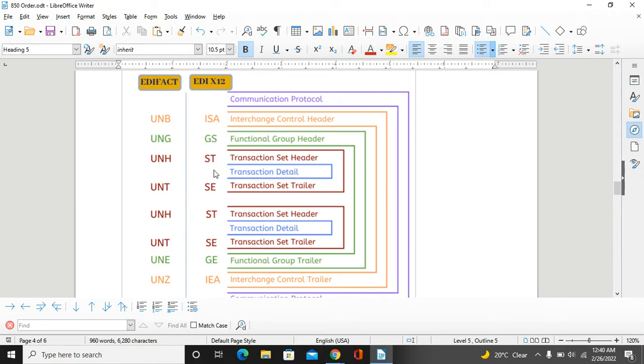The third one is the ST segment in X12, the transaction set header, where we provide the transaction details, which transaction we are working on. In EDIFACT, we call the transaction set header UNH. The transaction set trailer is called UNT in EDIFACT, and in X12 we call it SE. ST and SE might be multiple.